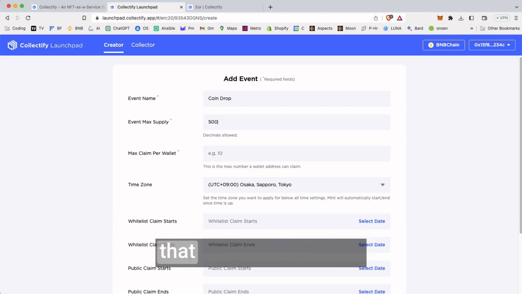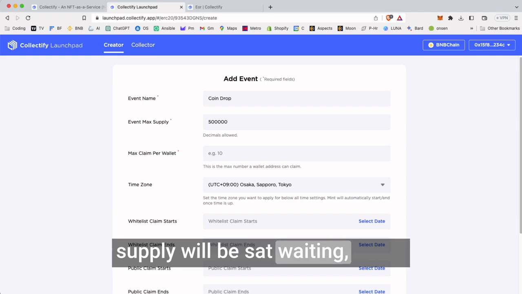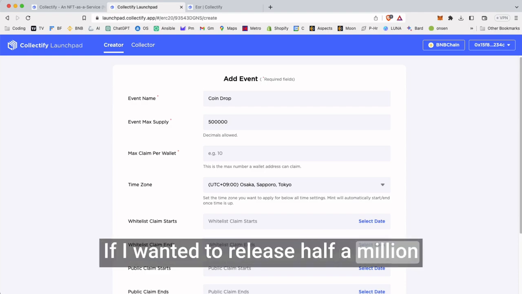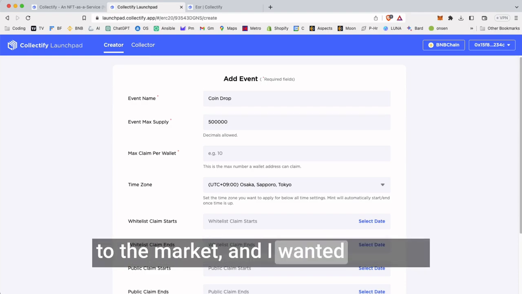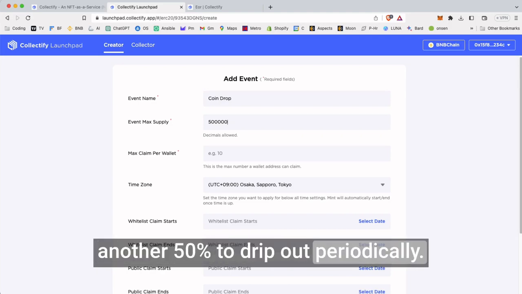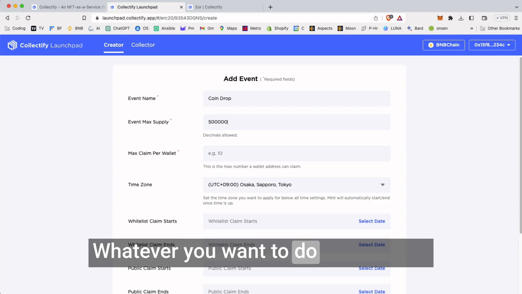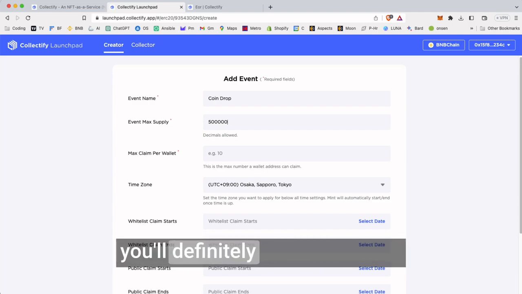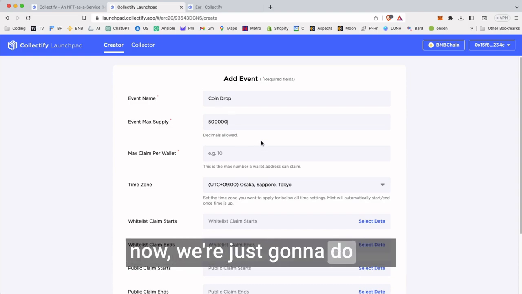I want to drop half of that into my audience, and the remaining 50% of the supply will be sat waiting, right? If I wanted to release 500,000 to the market and retain another 50% to drip out periodically, whatever you want to do. Tokenomics are quite complicated and you'll definitely want to do a bit of research before you get into it. But for now, we're just going to do this.